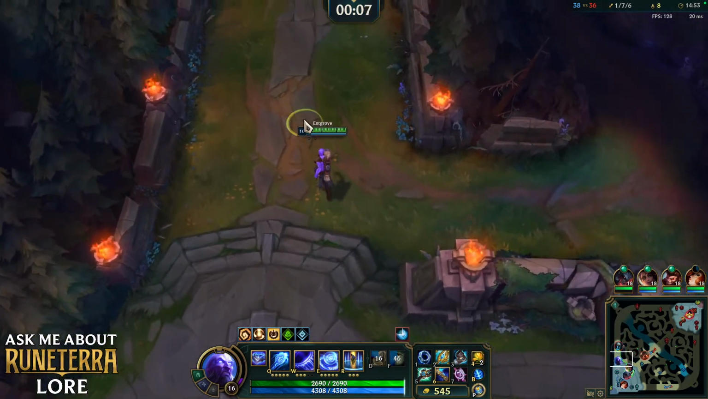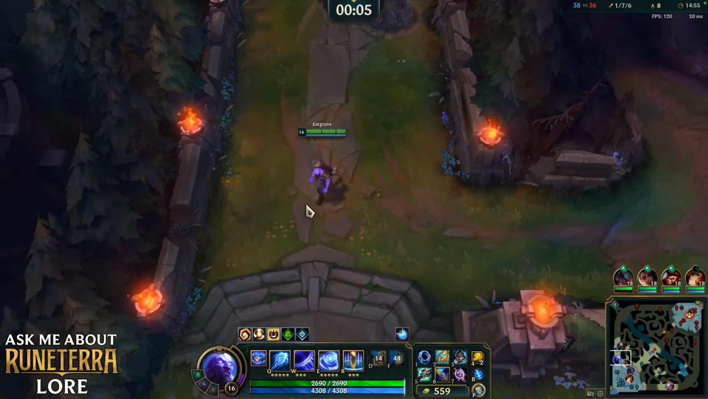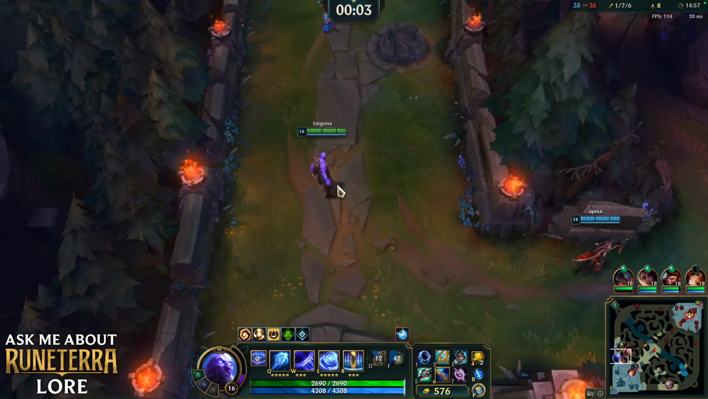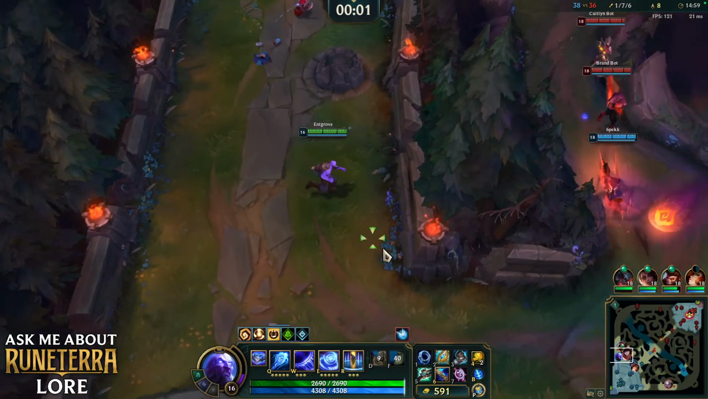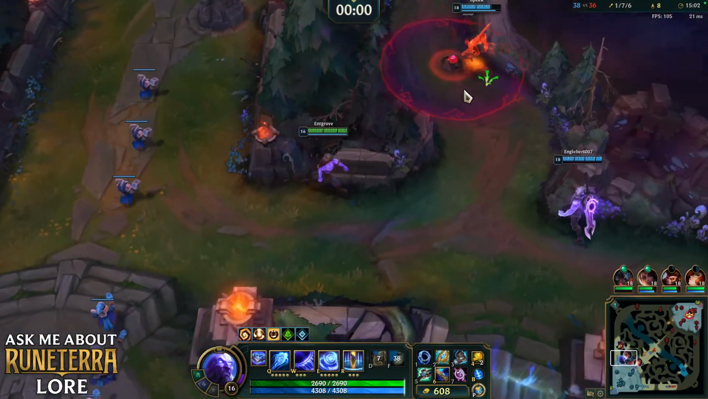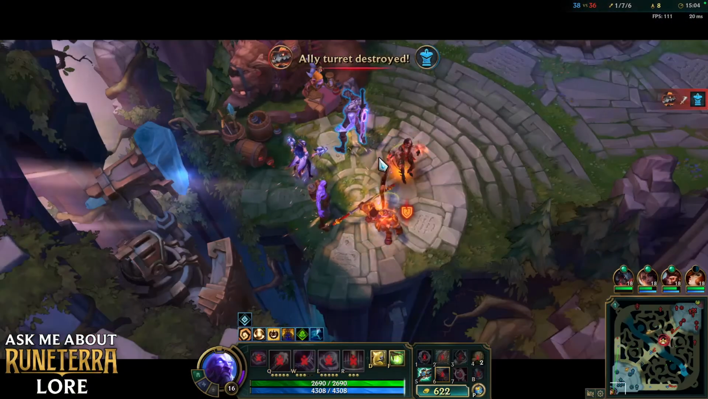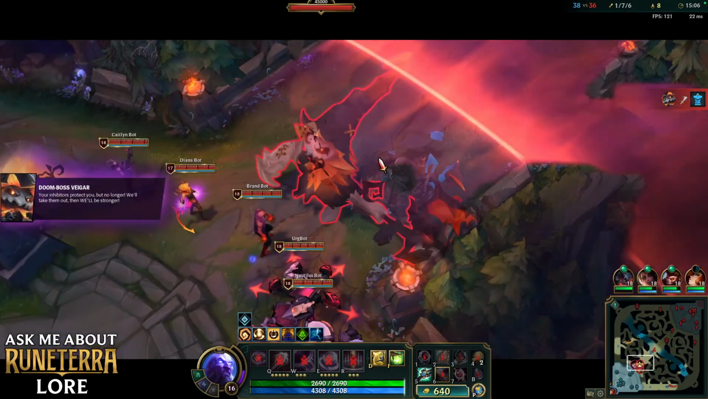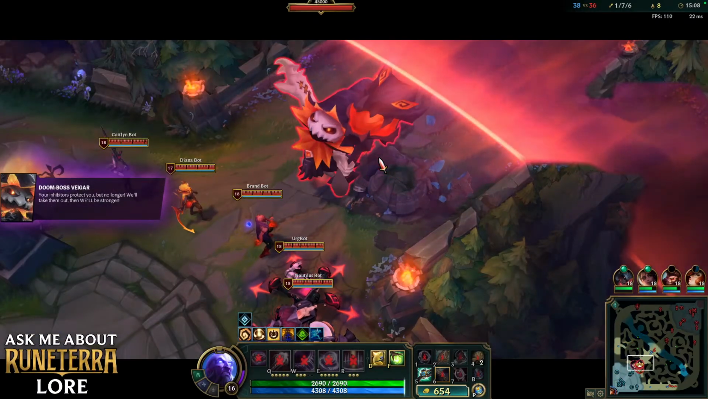Gosh, man, the MMO. I cannot wait for the MMO. Saying debuffs and buffs in a game like this makes me want to cry. Nice. Let's go.